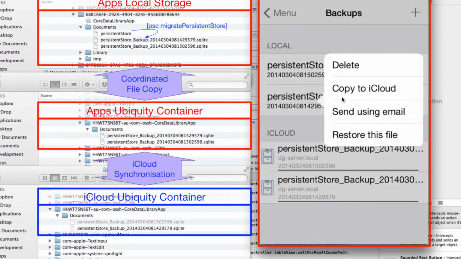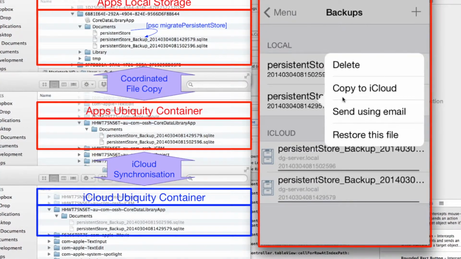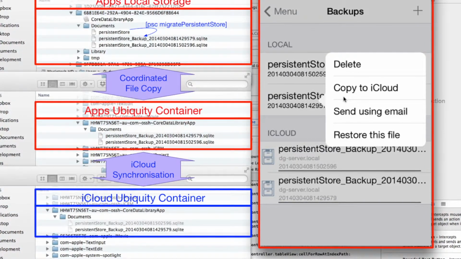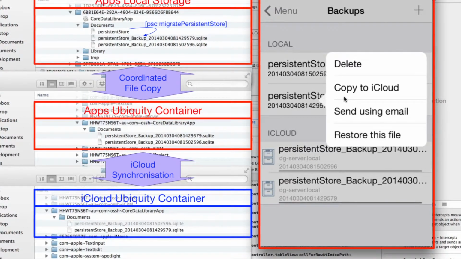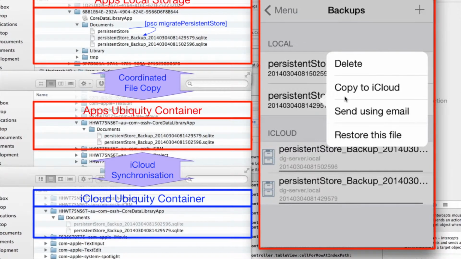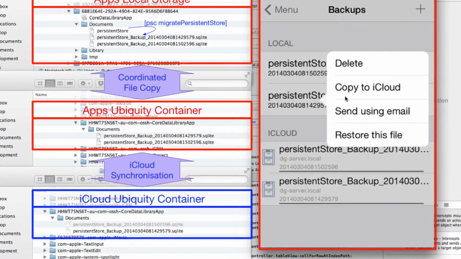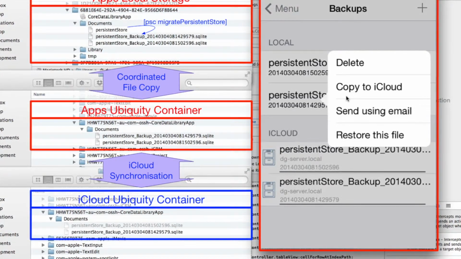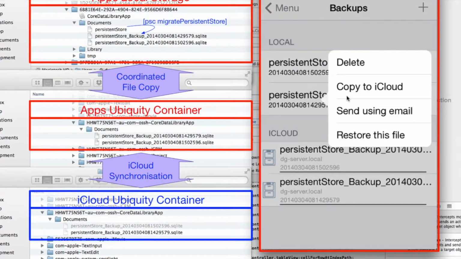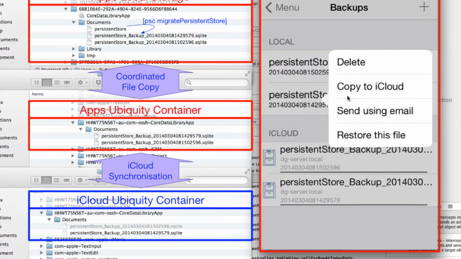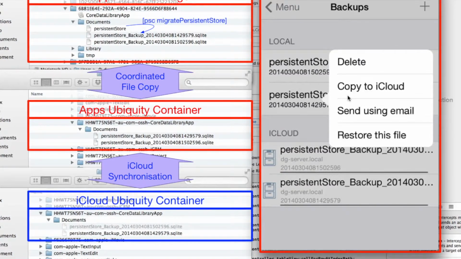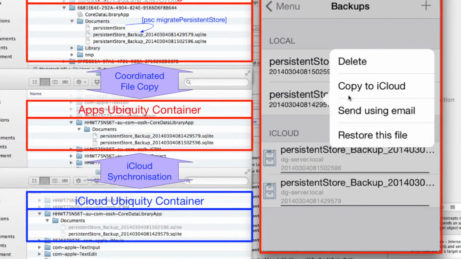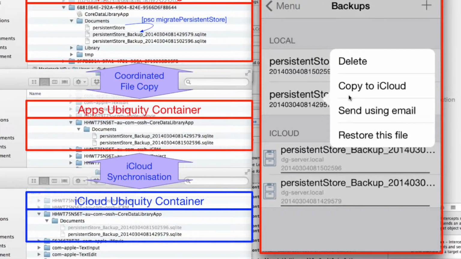Now, once we've made the backup file in the local documents directory, in order to copy it to iCloud we need to do a coordinated file copy. Because the Ubiquity container is a shared container, it's important to use coordinated file copy to make sure that the integrity of the file is maintained. It's also important to understand that when you're copying files from the Ubiquity container, you need to check what the download status is, and if the file hasn't been downloaded from iCloud, to first download the file. Again, there are specific APIs to do that, which we'll get into a bit later on.